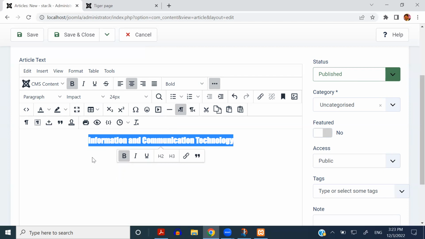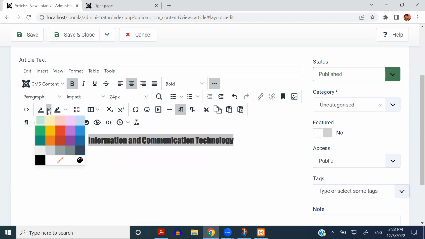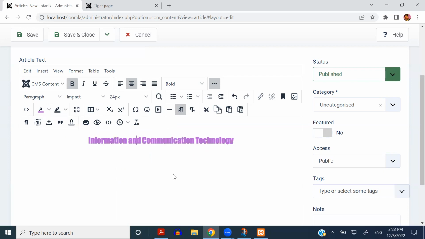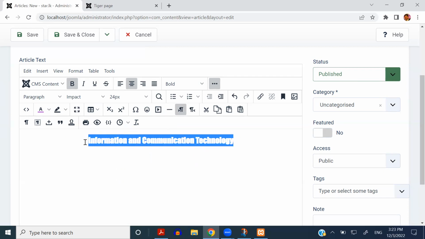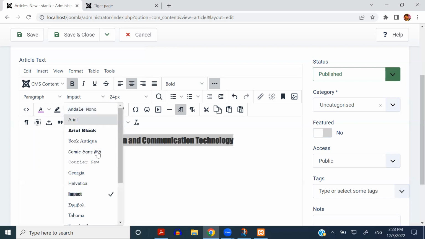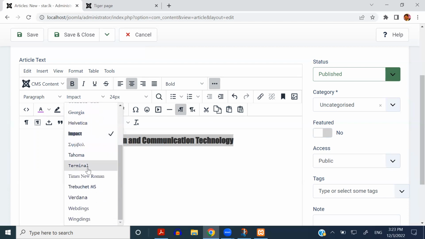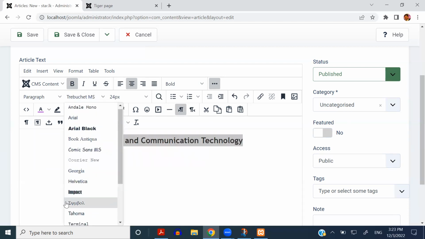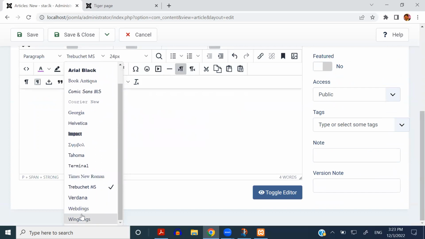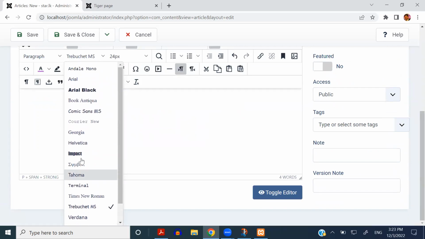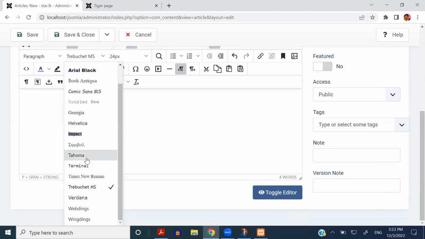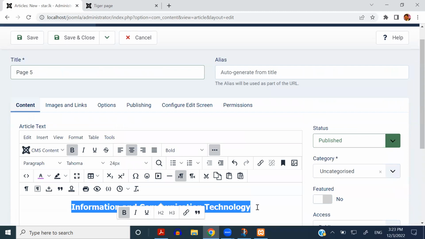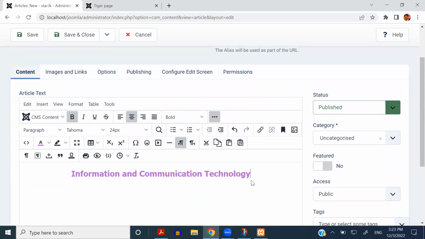Yeah, here. Right. So likewise, you can manage it. Yes, the fonts will be limited in most of the cases.